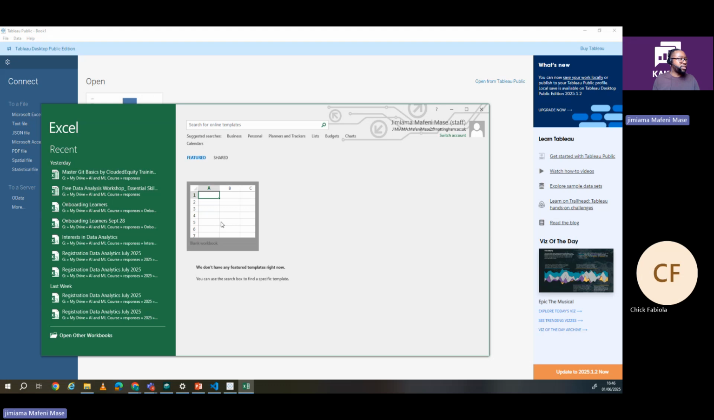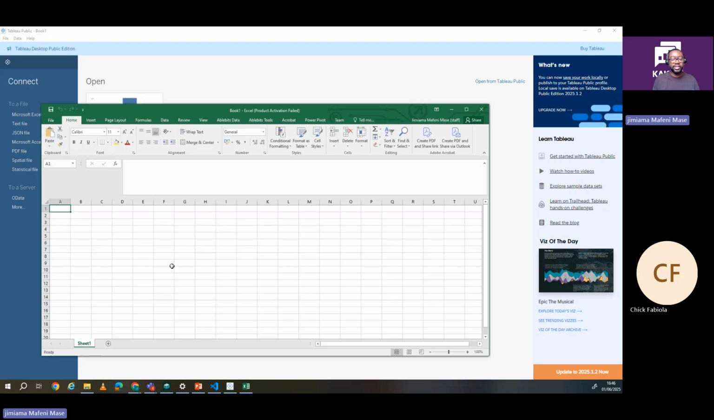So if you have your Excel installed, you can open your Excel, and this is how Excel looks, a structured platform with rows and columns. Most of us are familiar with Excel. So have your Excel installed as well.